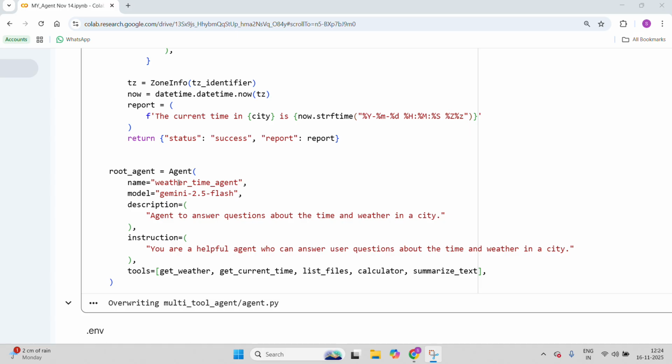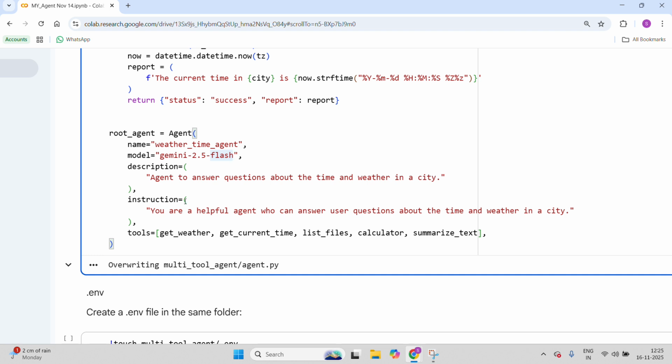This agent I have especially designed as a weather time agent. The main focus is the weather time agent, and I'm using the Gemini 2.0 Flash large language model from the Gemini family in the Google ADK. This model interprets the user prompt, plans the action, and calls the tools. To make sure the model name is supported where you run the agent, you do require appropriate credentials, like a Google API key.